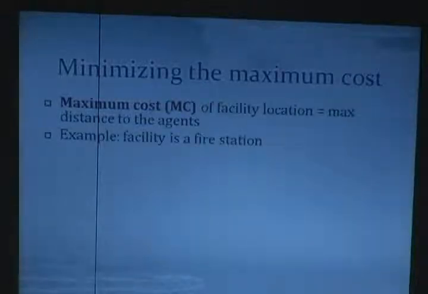Now, why would we be interested in the maximum distance instead of the sum of distances? For example, let's say we want to locate a fire station instead of a library. So then we would rather our response time be 5 minutes to any of the houses in the neighborhood rather than 2 minutes to most of the houses and 20 minutes to others. Right? We don't want any houses burning down. So we want to minimize the maximum distance to any of the houses.